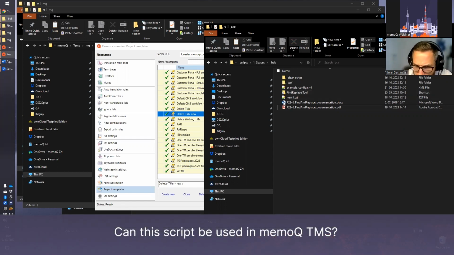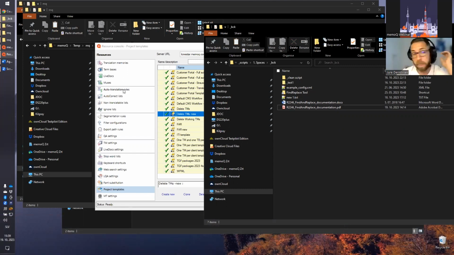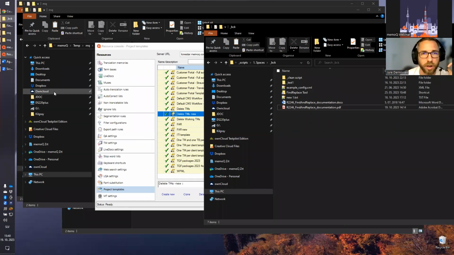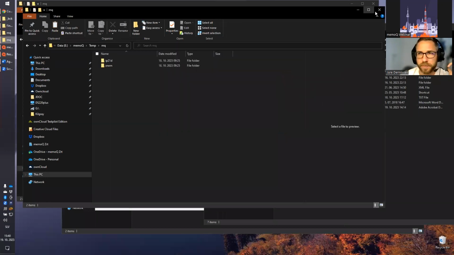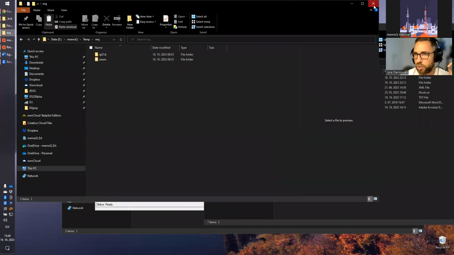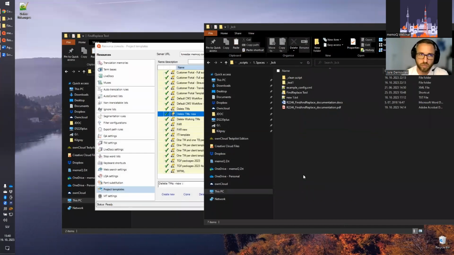So can this script be used in memoQ TMS? Yes. So this would be answered, and I'll get back then to the other questions later. So I have two more things to show you right now. We will go to our next challenge, and that is delivering the documents automatically or semi-automatically. I would first like to show you a situation, and then I'll show you what's behind it.